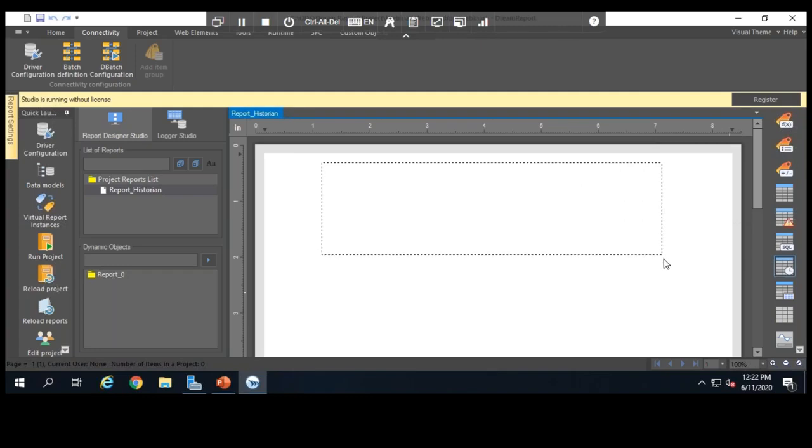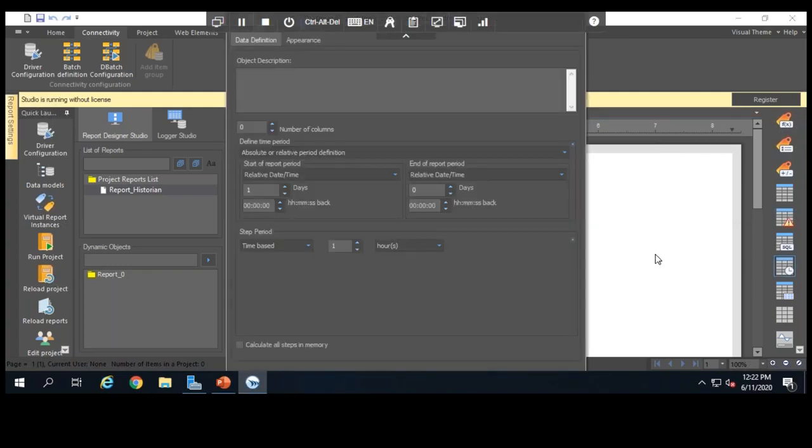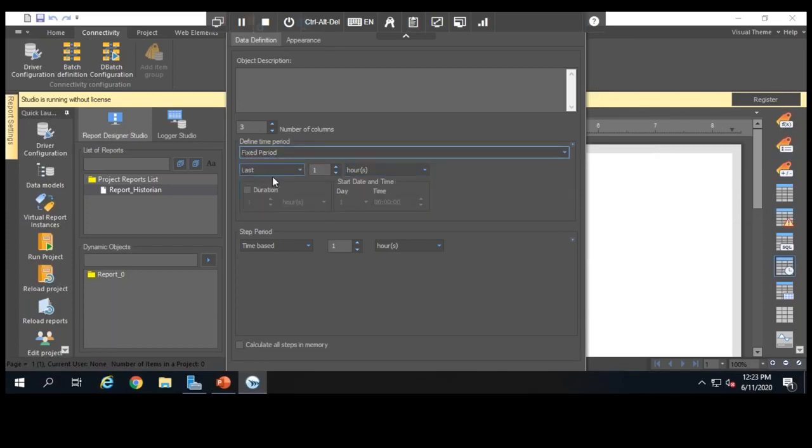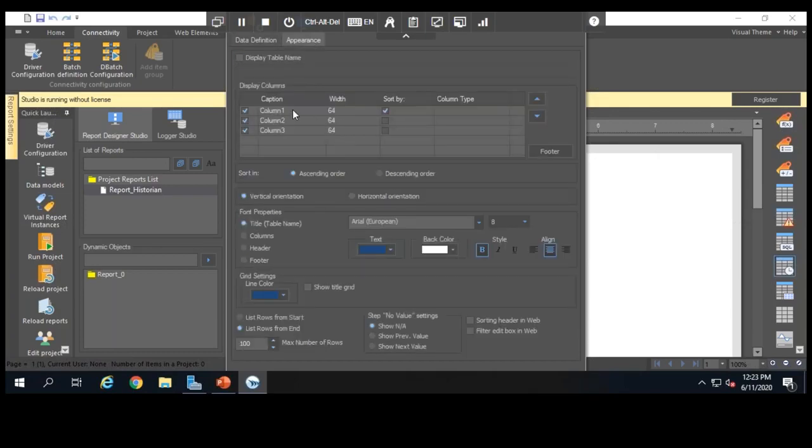So I will start by building the step table. In the step table, we want to see the variation of the level and temperature with respect to time. So we will need 3 columns. We put 3 columns, and the defined time period is by default absolute or relative. We will choose it for today as a fixed period, and we will be generating a report for the last 1 hour, for example, with a step period of 5 minutes, so the data will be retrieved from the historian every 5 minutes.